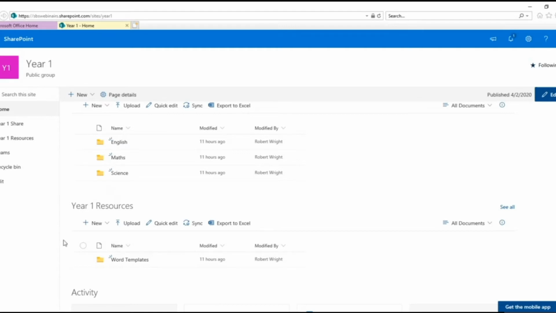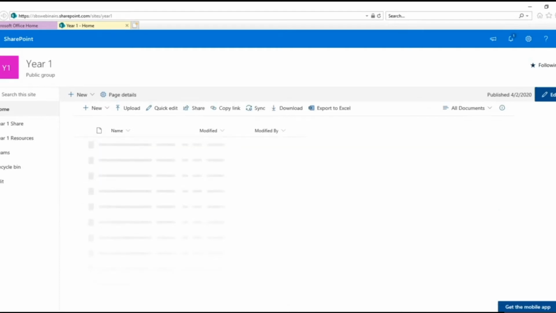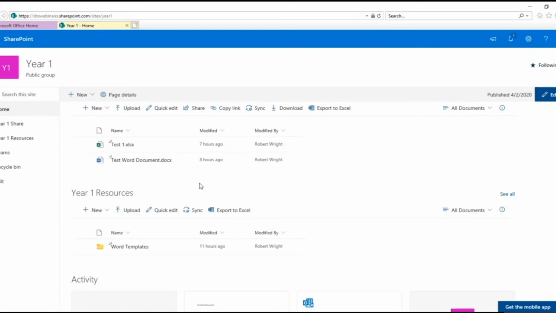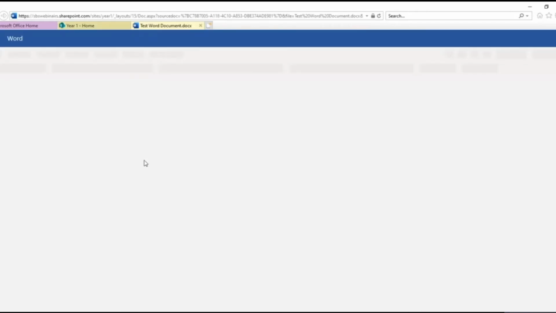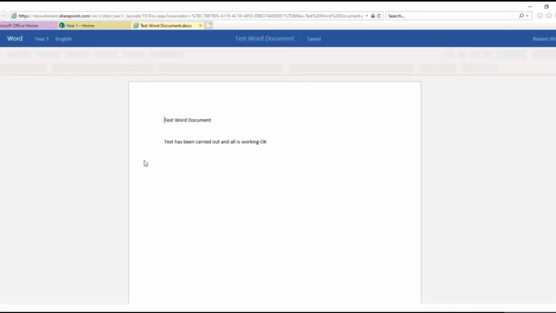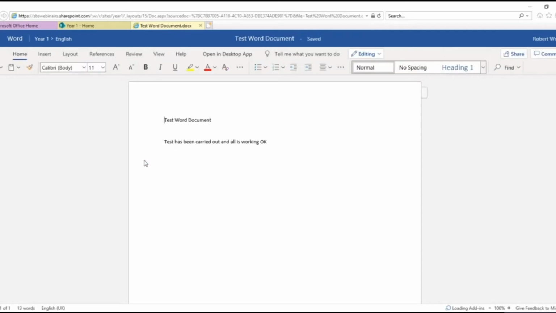Okay, so let's go into English as an example. As you can see, we have some documents in here at the moment. Okay, so I need to make some changes to this document and then share this with a staff member to look over, but I don't want them to be able to edit this document. Here is how we go about doing this. So if we just click on this test Word document here, as you can see, it opens up using the web version of Word.